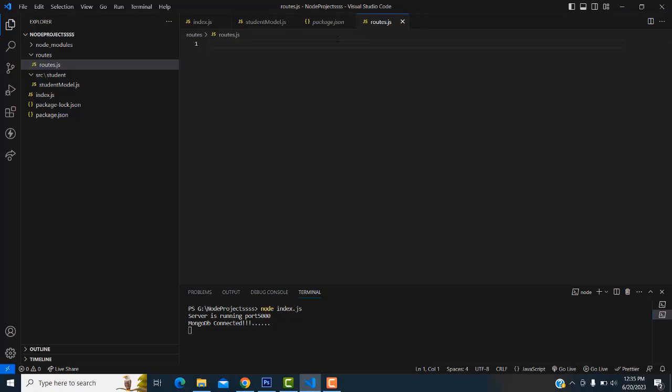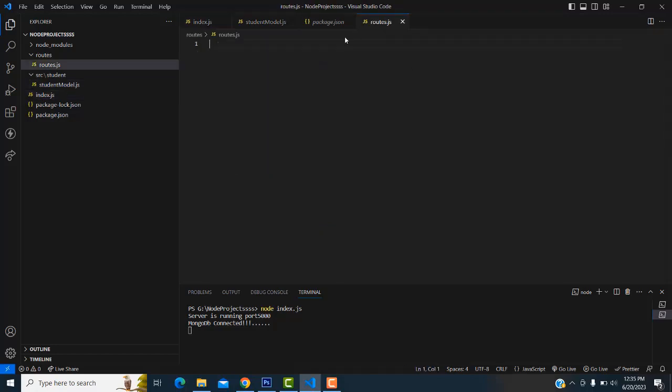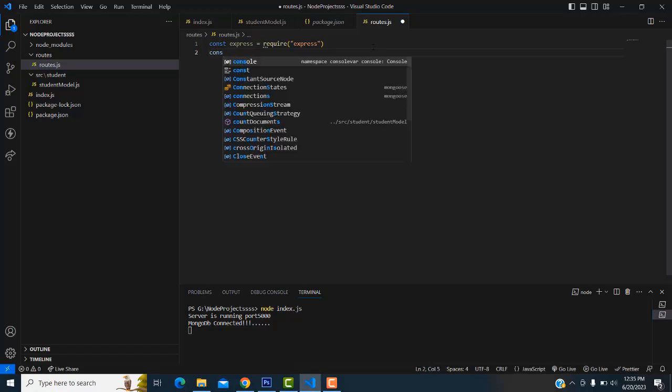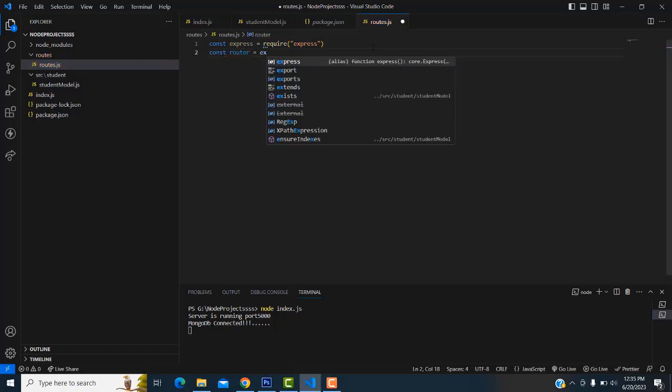Right. So first you have to import the Express server. I already explained the Express server, which is a backend server. Copy this. You have to implement it over here. Right. After that, we have the routes. Routes is the URL. All the URLs are managed by routes. So you have to create the variable const router equal express.router.